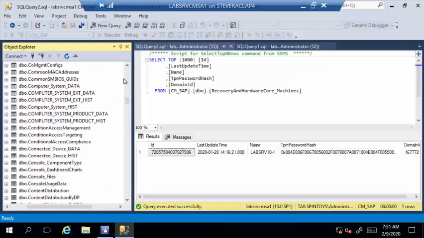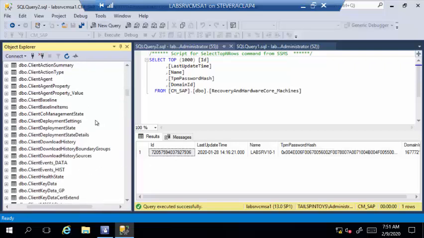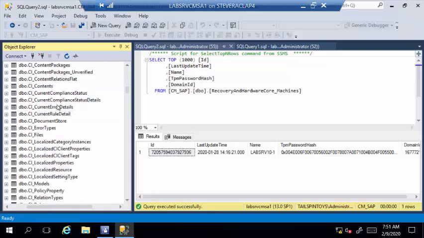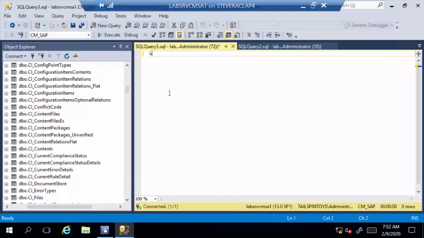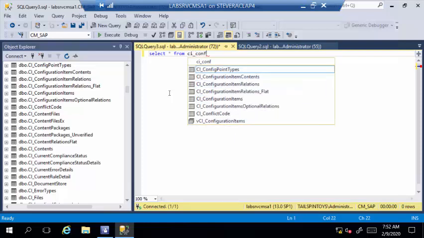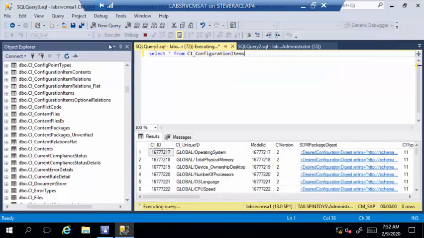Right, so CI, there we go, CI, and I'm going to be focused in on the configuration items table right there. So let me do a new query, and I will do a select star from CI_ConfigurationItems there. And if you do this in a production environment that does software updates and so on, you will end up getting millions of results, right?